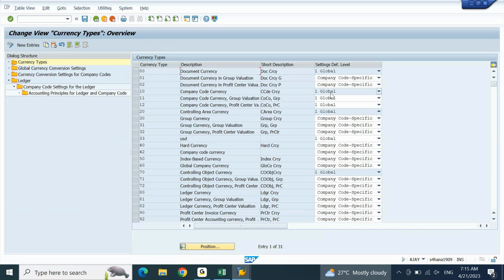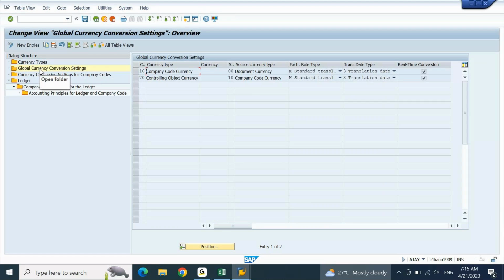Next, I'll go to global currency conversion settings. In this, if you see this currency type 10, company code currency, this is always updated based on document currency. Right, this is always updated based on document currency. This is updated based on what date? Posting date. This is based on the transaction date or translation date.